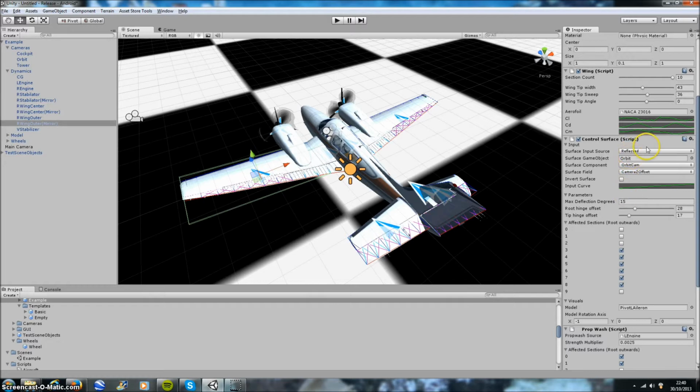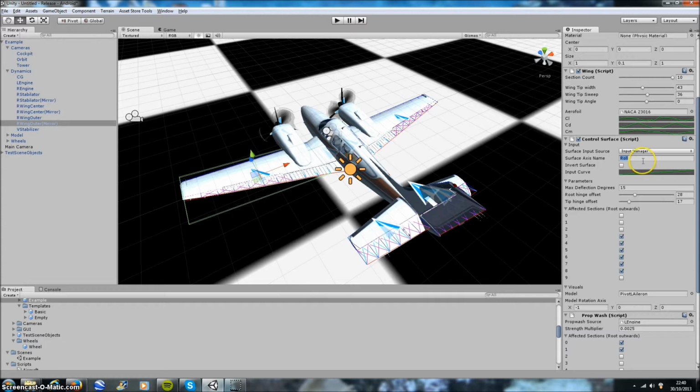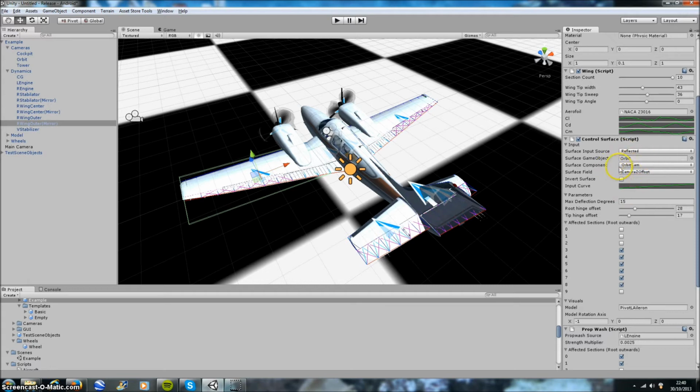What's also nice about this is it remembers the settings. So if you wanted to go back to Input Manager, you'll see here that it's still remembered that the axis name is roll when you go back. And similarly with reflection, that's come back.